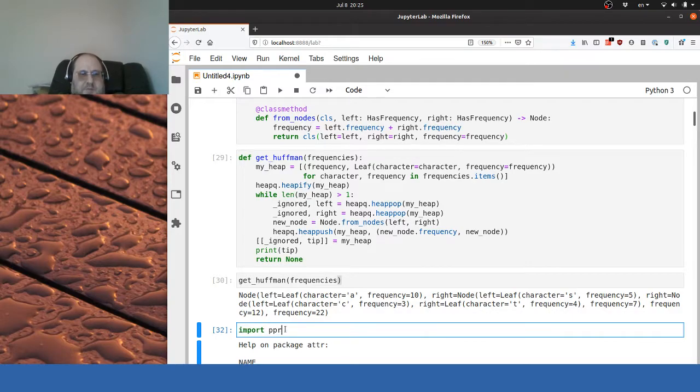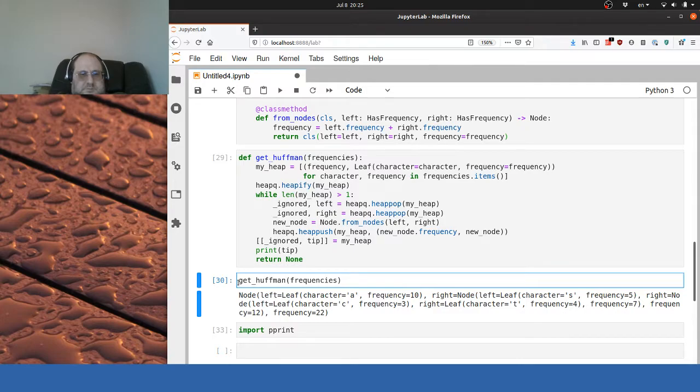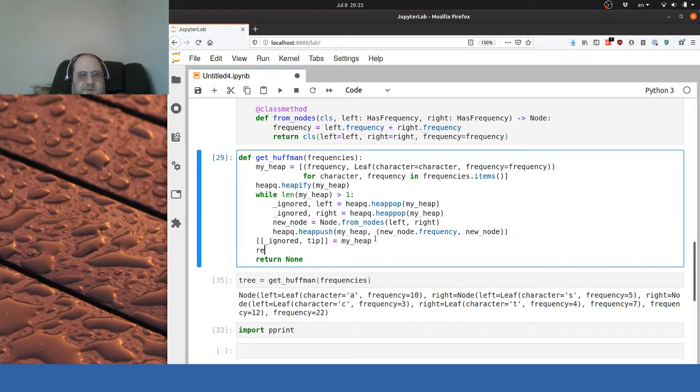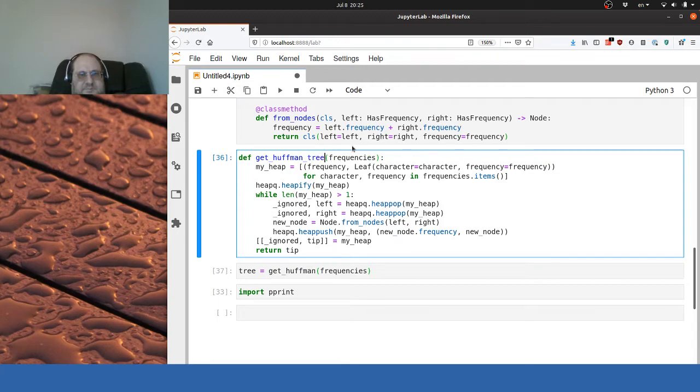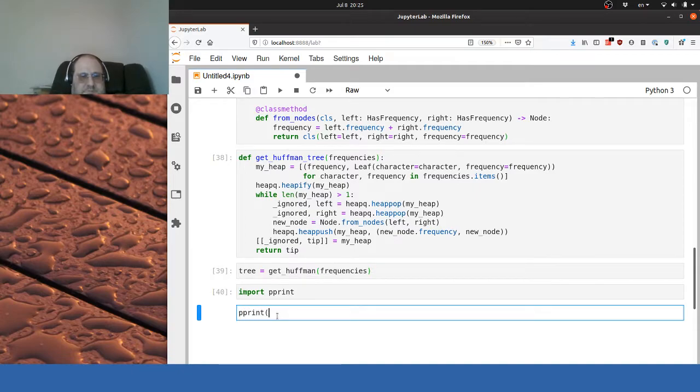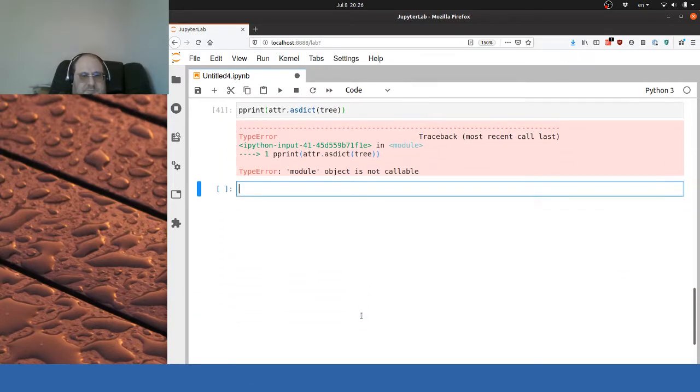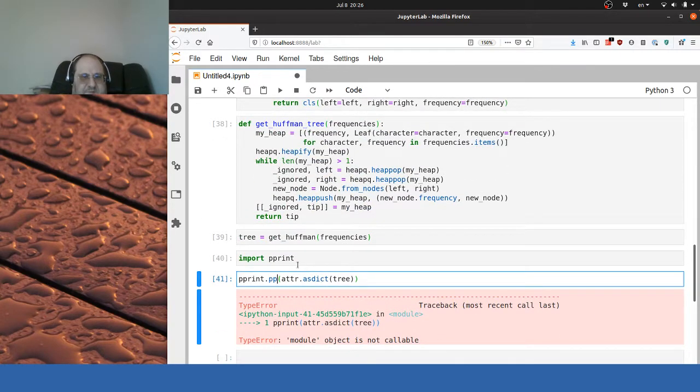If we do import pprint, oh, we should just return the tip here. Instead of printing it, return tip. Let's call it get Huffman tree. And then we actually are done with that function. Oops. Yeah, that's better. Yep. I need a function from it.